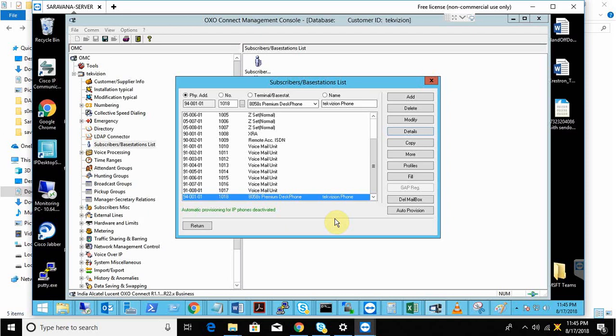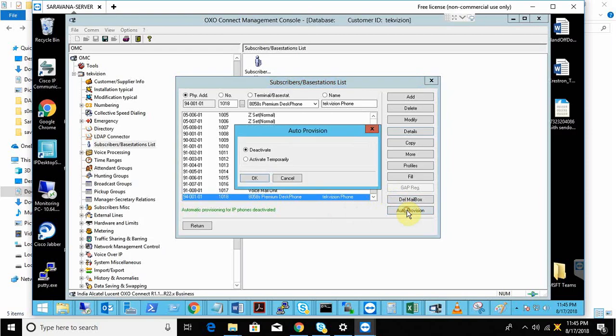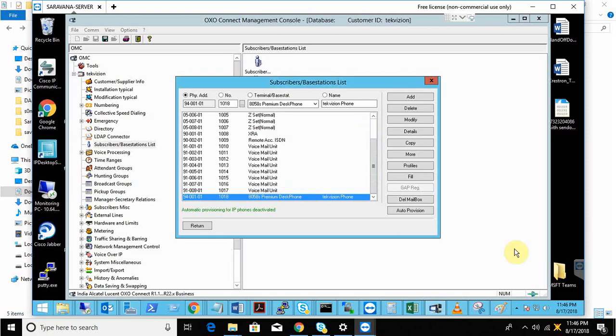If you don't want to enter the MAC address and you want the phone to be registered automatically, then you can use this auto provision button. Click on the auto provision and activate temporarily, and click OK. So this will enable that your phone will be registered automatically without giving any MAC address input over this OMC tool. So here we are adding this as a manual process. So we are not activating this feature in this video.